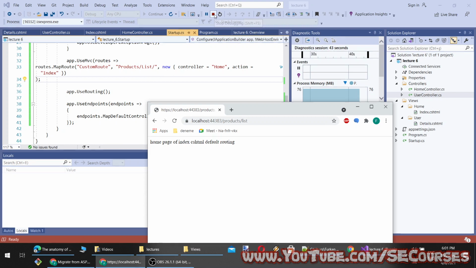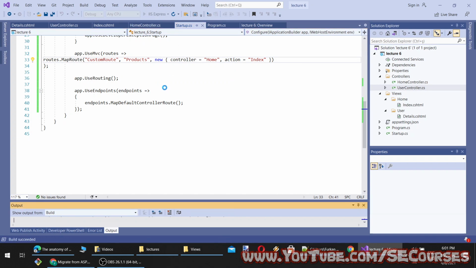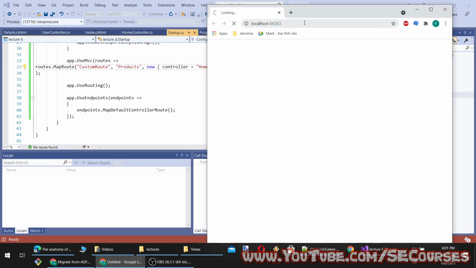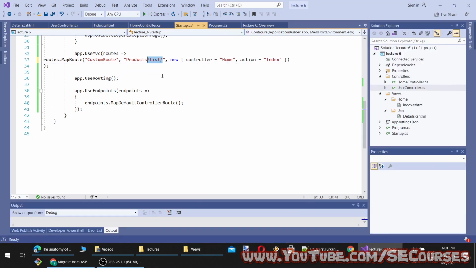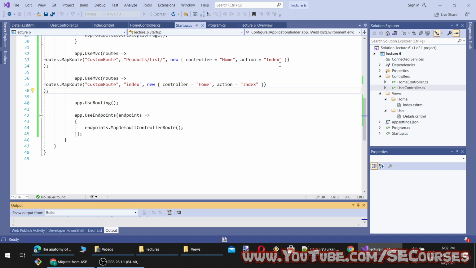I can make this whatever I want. For example, if I make it like this, just products. I don't want to put anything at the end of it or any other extension. Okay, products. Yes, it is also working. Nice. We can define it as we want. I can also make it something like home, or let's say index. Just index. And when I run it, we will see.